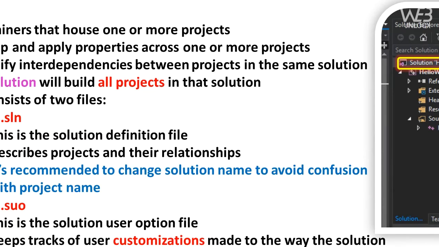In this lecture, we're going to look at solutions and projects. Mainly, we want to understand the relation between solutions and projects, how the solution files contain the projects inside them, the relationship, etc. So let's get started.